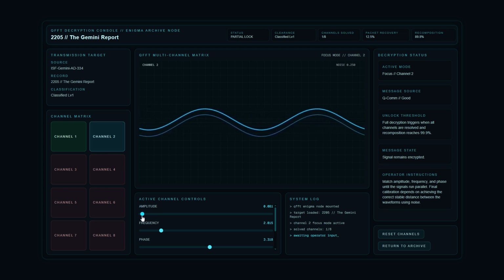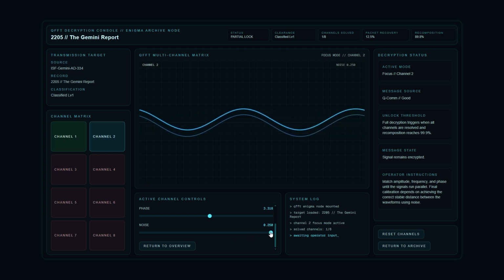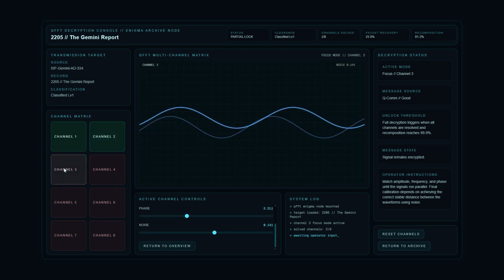And again, we're going almost all the way down there. And then we've got the worm and we can just see it moving. Nice. Drop the noise. This should lock. Boom. Channel 3. Again, noise all the way up.